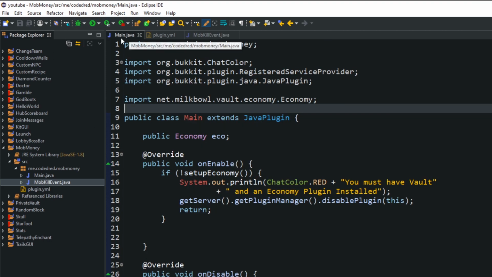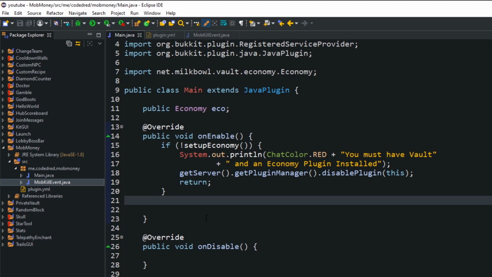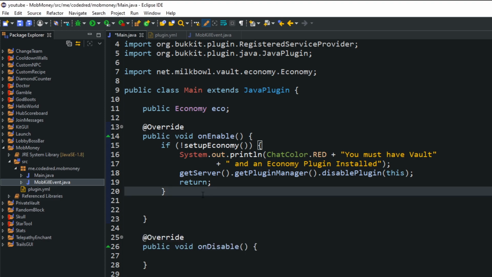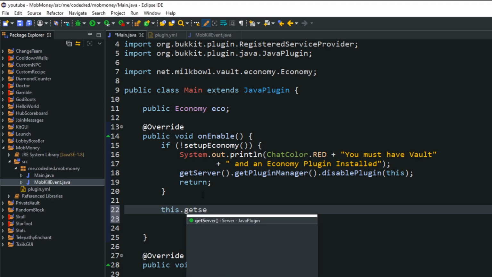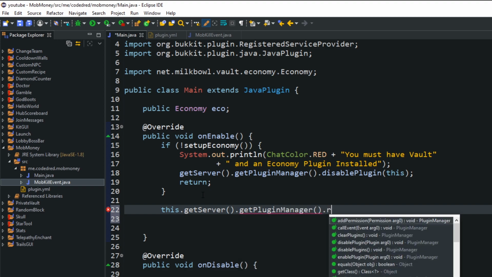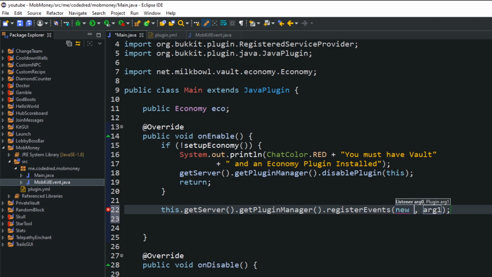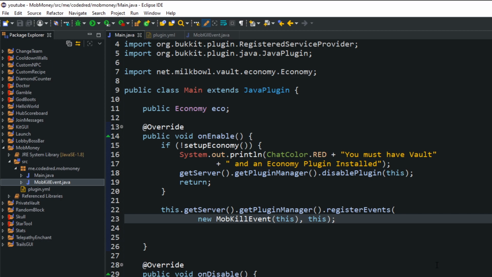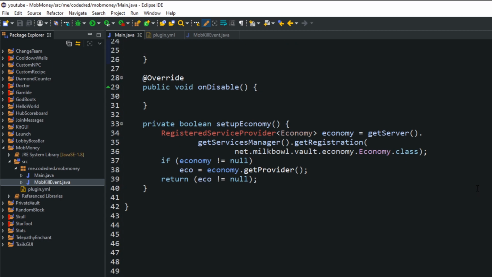We can go ahead and go into our main class, and then in the onEnable, we need to type in this.getServer().getPluginManager().registerEvents. The event we're registering is a new MobKillEvent. Pass in this and this. I'm sorry, I should probably change the scenes, but I'll make everything like this. And we're basically done now.